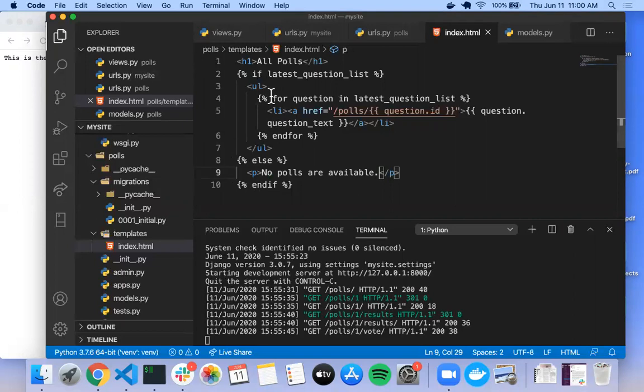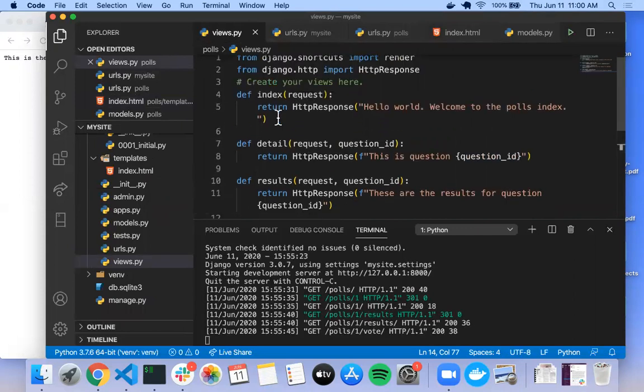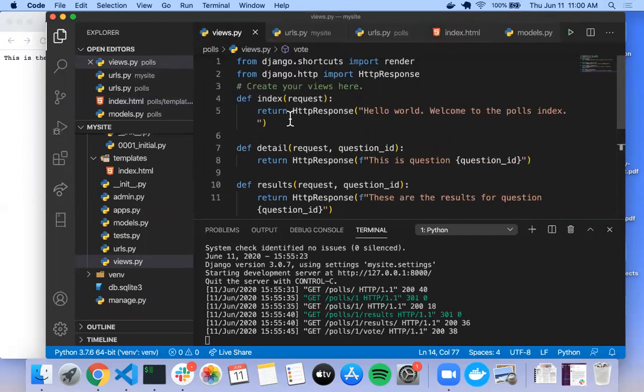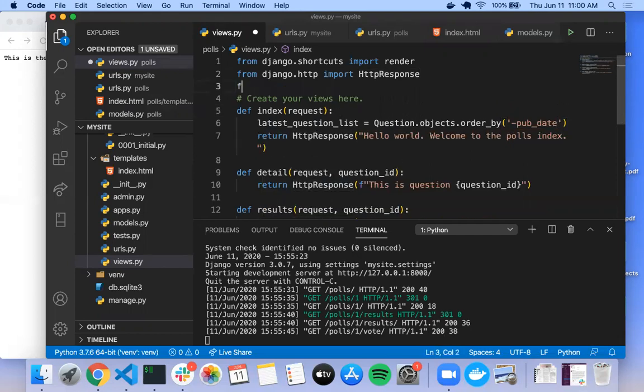Oh, cool. Okay. So next I'm going to go to views.py, and I'm going to tell it in this section, instead of returning an HTTP response, I want it to use something else. So first I need to actually get the latest question list. So I'm going to make a variable called latest_question_list. I'm going to set that equal to question.objects.order_by. I'm going to order them by pub_date descending. I also need to make sure I'm actually importing the question. So I'm going to say from .models, I'm going to import question.